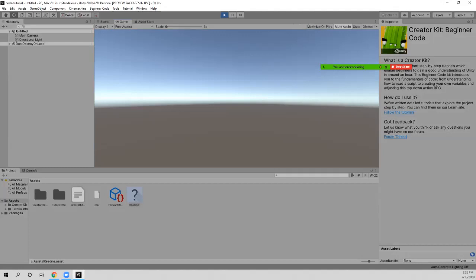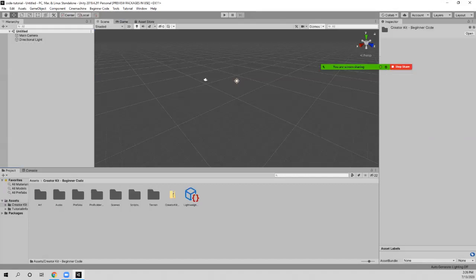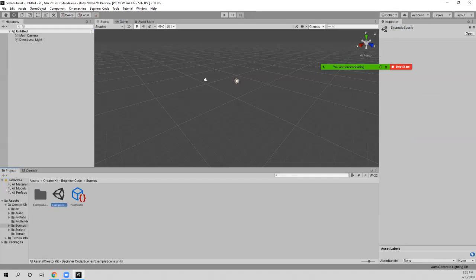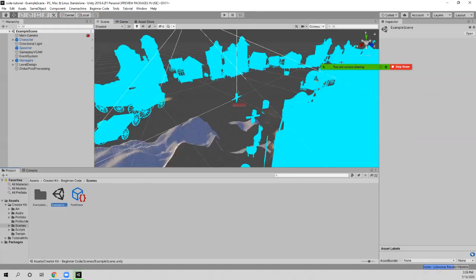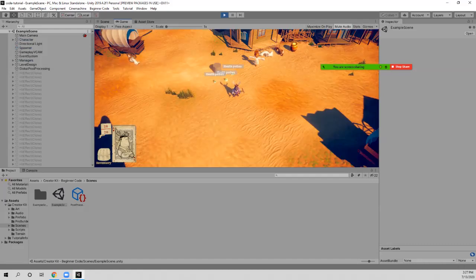All right, that was awesome. Nothing there. But what I can do if I want to just try a scene of this game, so I'm going to go to Creator Kit. And let's try out a scene. Here's an example scene. Okay. So now if I click play, and I don't even know how this game goes. I've actually never really paid attention to it or seen it.